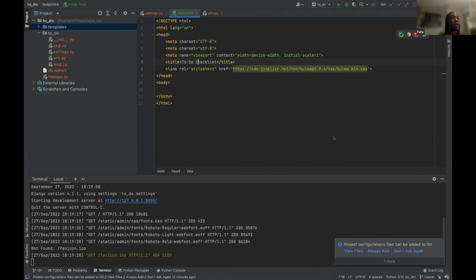I would also copy in a script for the JavaScript part of the application that would be relevant, and paste in the header. Okay. Next, we go to the urls.py file.